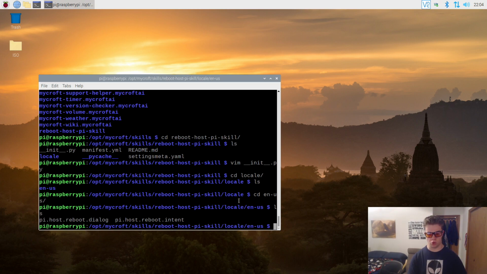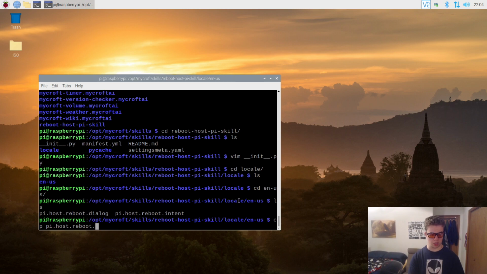And be able to program it separately. So if I were to copy the pi.host.reboot intent to pi.host.reboot intent, and I might say Nookie, because that's what I like to call my Intel NUC sometimes, forgive me for that.